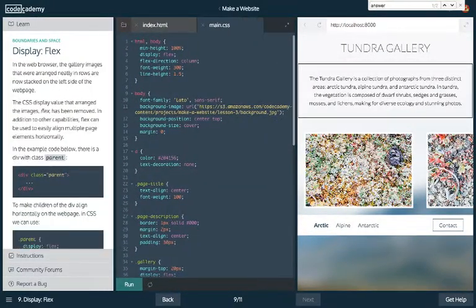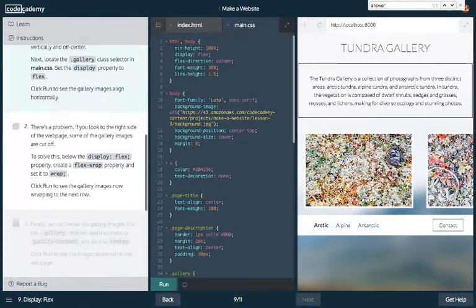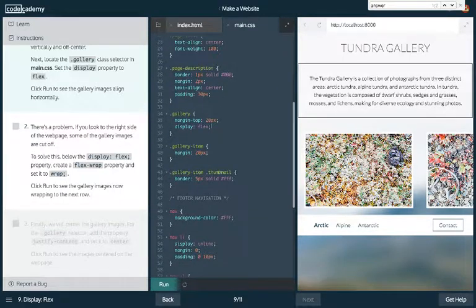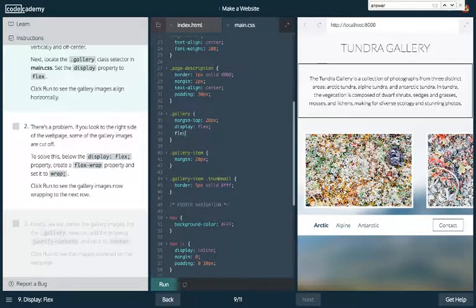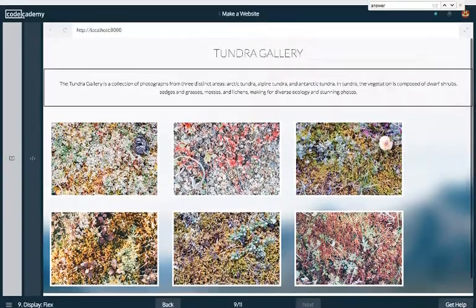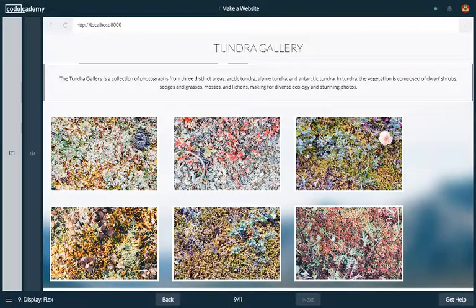Let's see what is next. It says there's a problem. If you look to the right side of the web page, some of the gallery images are cut off. To solve this, below the display flex property, create a flex wrap property and set it to wrap. So we go back into gallery, I think, and we're doing a flex wrap with the property set to wrap. Run that. Let's press this again. Now we're getting them to line up next to each other responsively, much nicer.